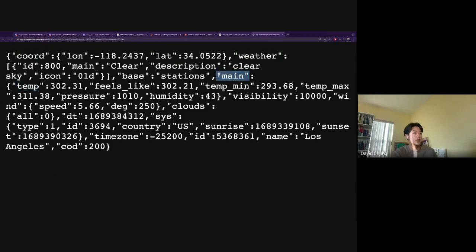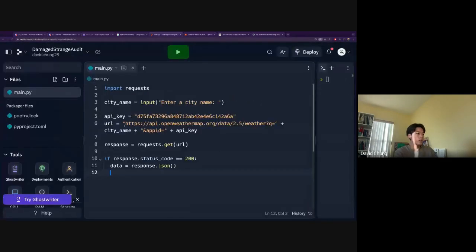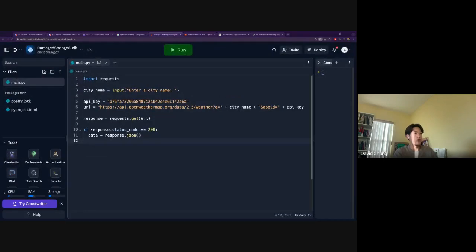To access it, we go into main, and then we ask for temp, and then we get 302. This is in Kelvin, not Celsius, and there's a way to convert it later. I'll show you. So this is a handful, but when I run .json, it's going to convert all this nonsense into a structured set of lists. So all I have to do is do temp, or you could do temperature.